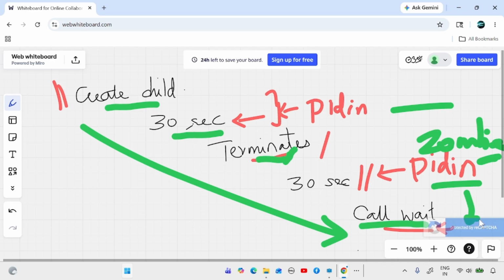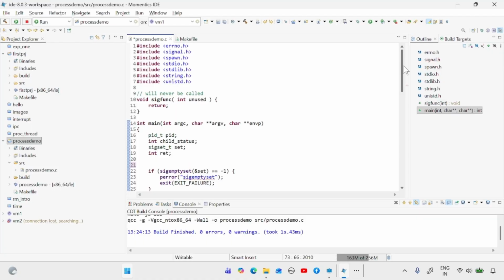can be seen. So this is a simple demonstration of creating a process, a child process, terminating it, and visualizing at each step of the process. Okay, so now we see the program in much detail.